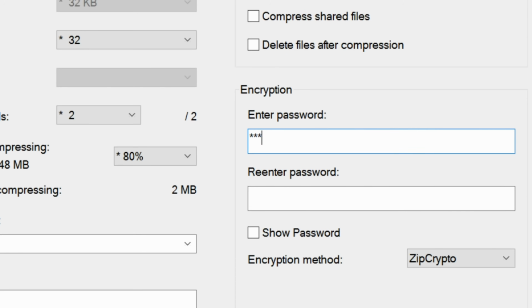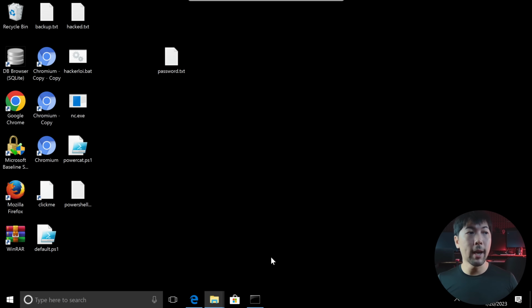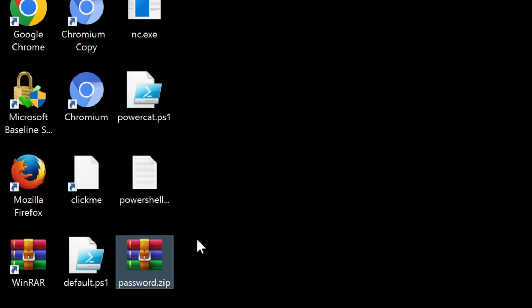So let me go ahead and enter the password here. Okay, so you have no idea what the password is, and neither will I tell you what the password is until we crack it. So that makes it more mysterious. Go ahead and click OK. Okay, so once you have that done, you can see right here on the bottom left, password.zip. This is the file that we are targeting.